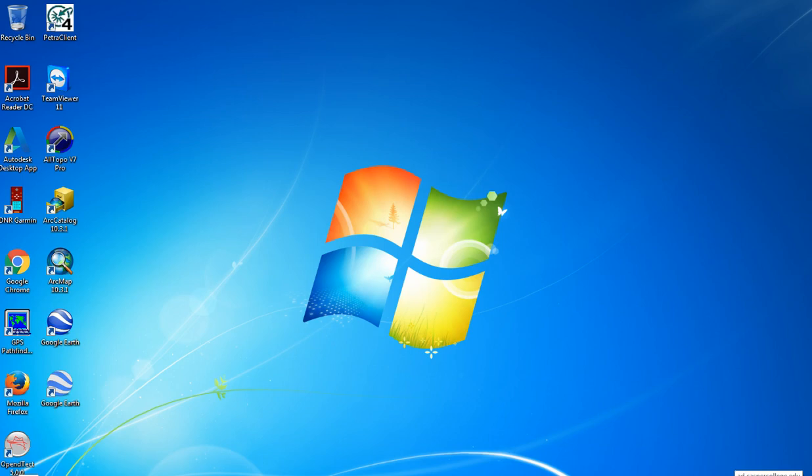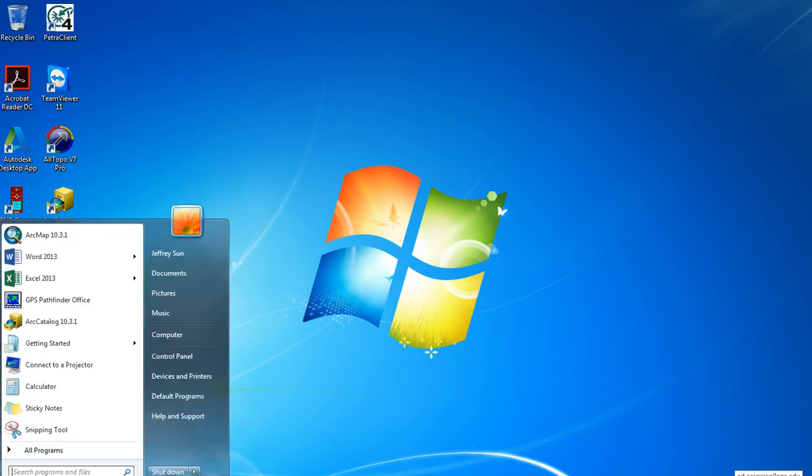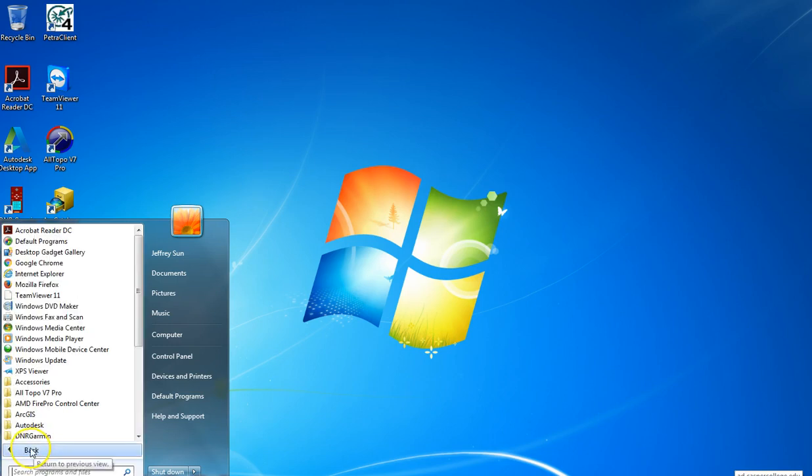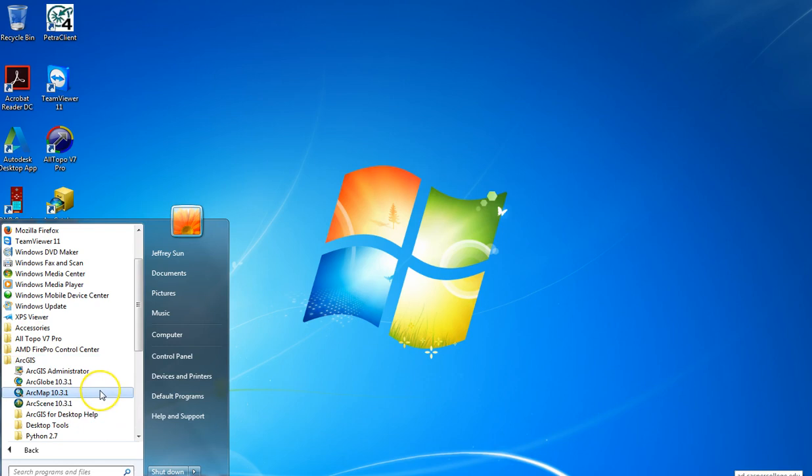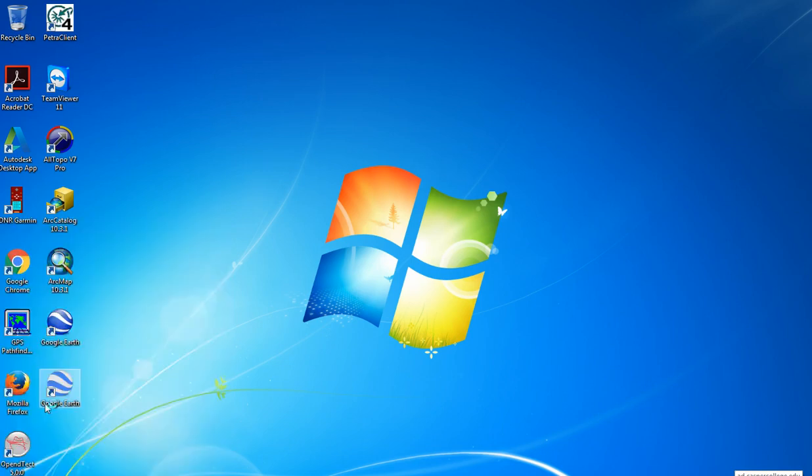So remember, we're going to be doing this in ArcScene, and if you don't have ArcScene on your desktop, just hit the Start button, All Programs, ArcGIS, and you should see ArcScene in the ArcGIS folder. Okay. So I'm going to go ahead and open that up.